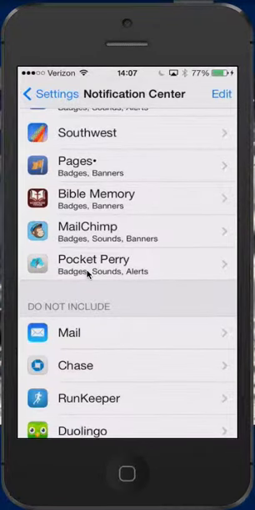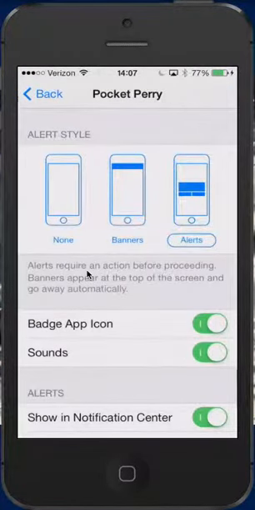So now that we've found Pocket Parry, we're going to click that once. And so see, this is how we're going to receive push notifications of the alerts for the precipitation, lightning, and severe weather warnings. So this right now is going to be a pop-up alert, which means you will either have to dismiss or you'll have to open the app. This is a banner, which will pop down and will show for about 3 seconds. And then this, none, shows you nothing.